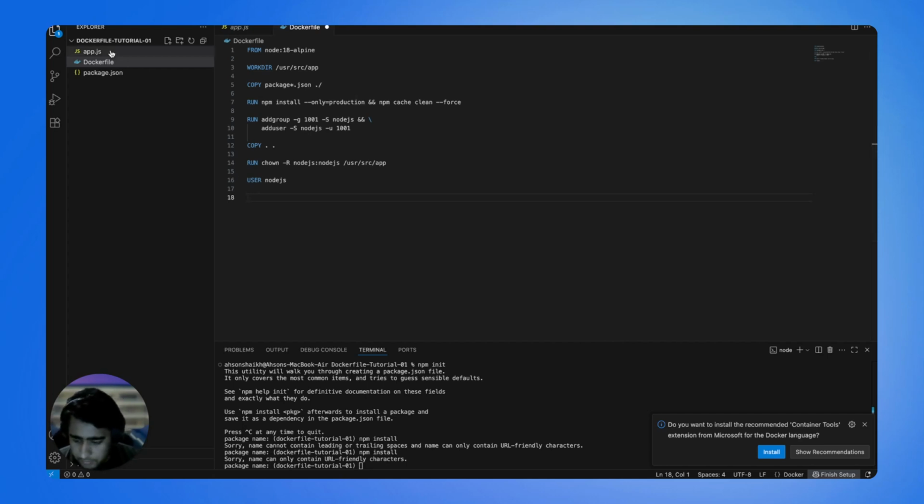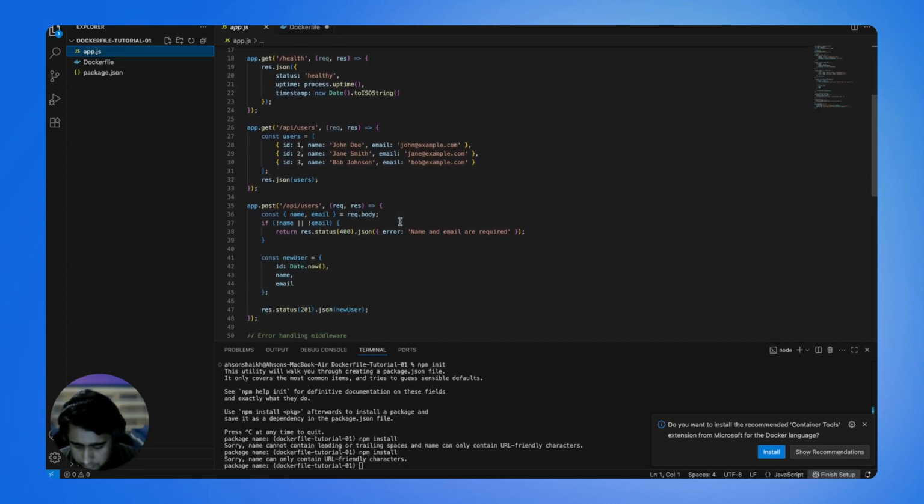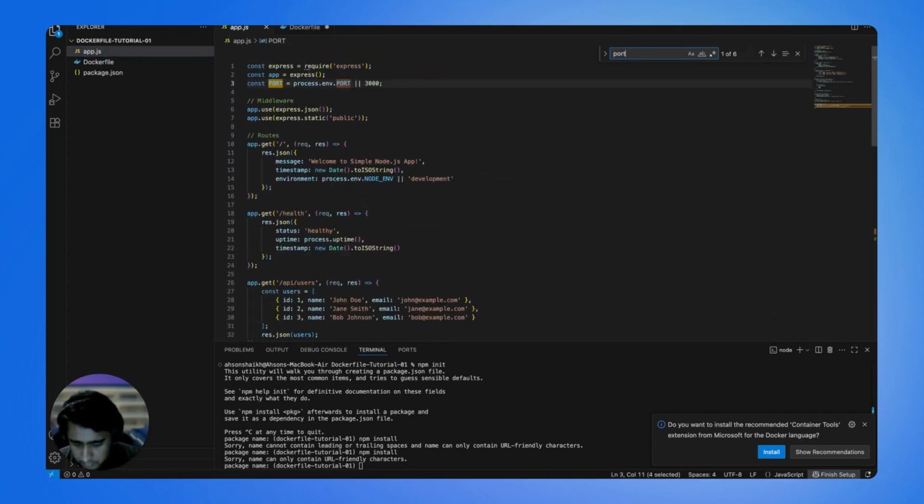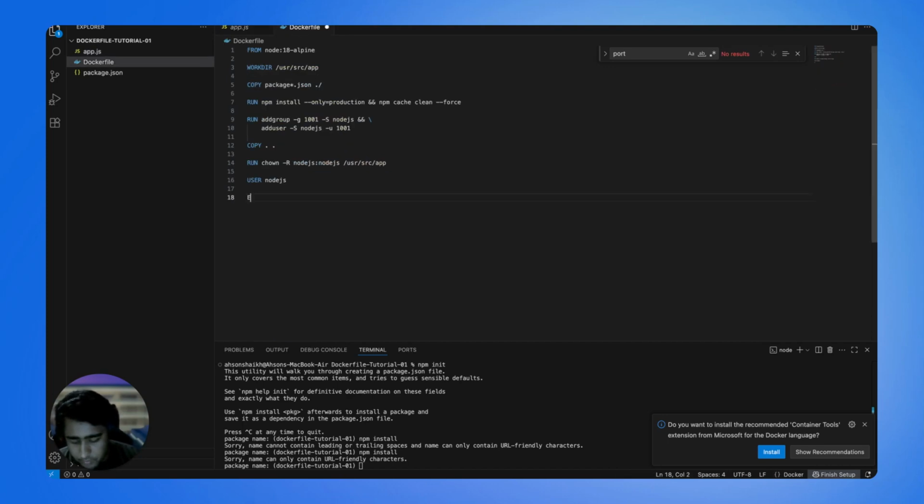All right, we know our application listens on a port. Let me search for the port. Yeah, it is either going to get that from the env or the default is 3000. We have to expose port 3000.